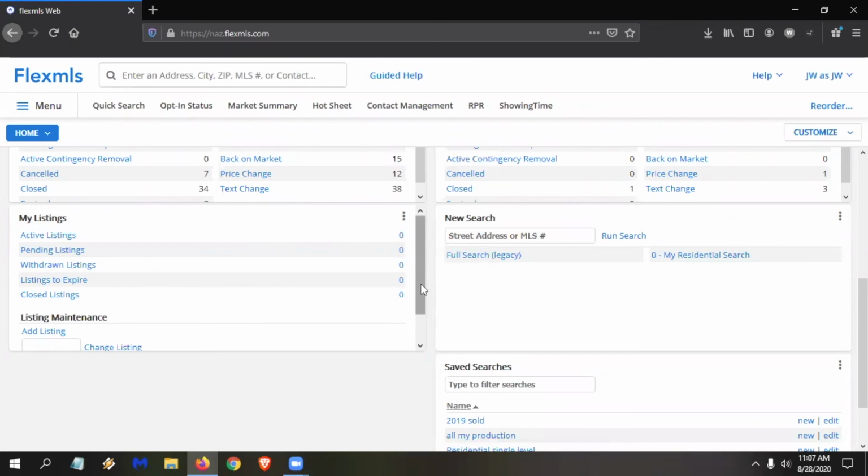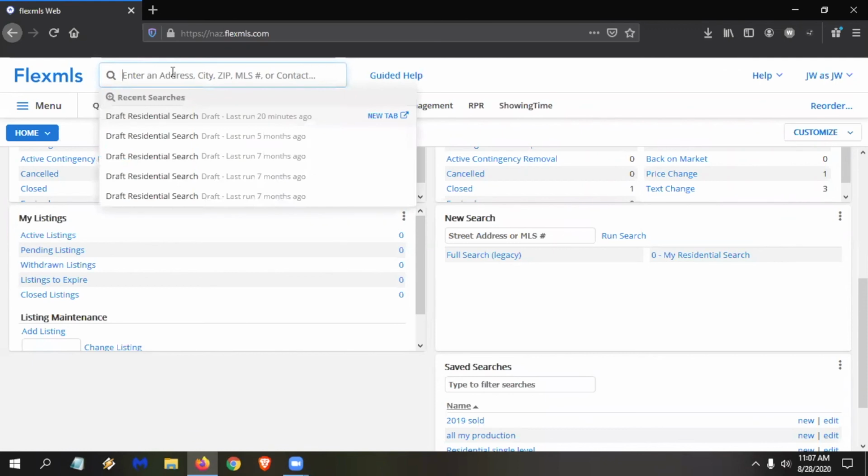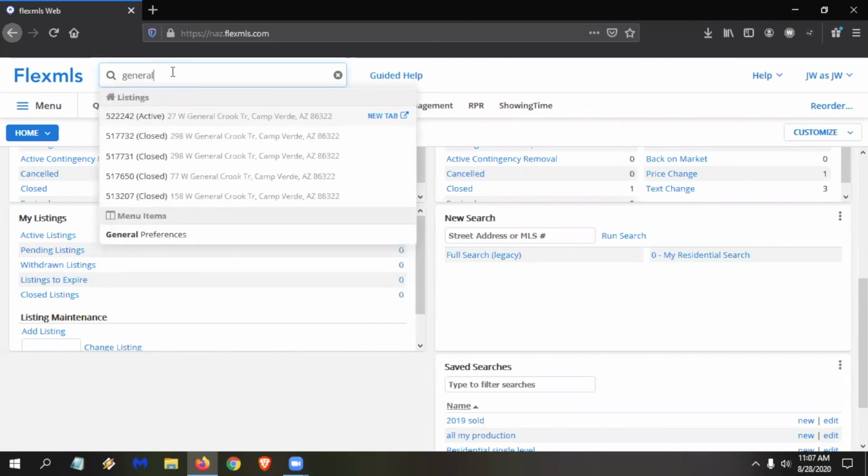This is great and wonderful, but let's say you're on vacation or you haven't logged in a while. You're not in front of FlexMLS. You may not notice that your listings are going to expire. So what I'm going to do is I'm going to go up to the top, and inside this quick launch bar, I'm going to type in the word general. And when I type in the word general, what I'm looking for is something called general preferences. General preferences is where you customize a lot of things.